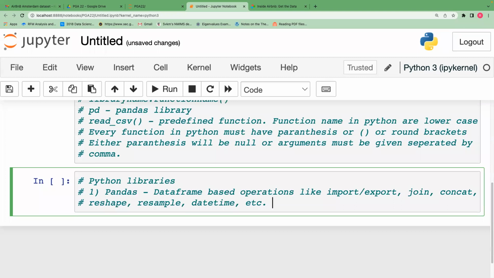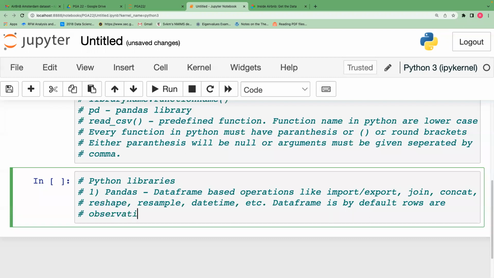Data frame based operations. What is a data frame? Data frame is by default rows are observations and columns are variables. Data frame is a structure, or in MS Excel, we use the word called table. Just we use this word data table in Excel. Generally in Excel, when you create a data table, we create it unknowingly as a data frame.